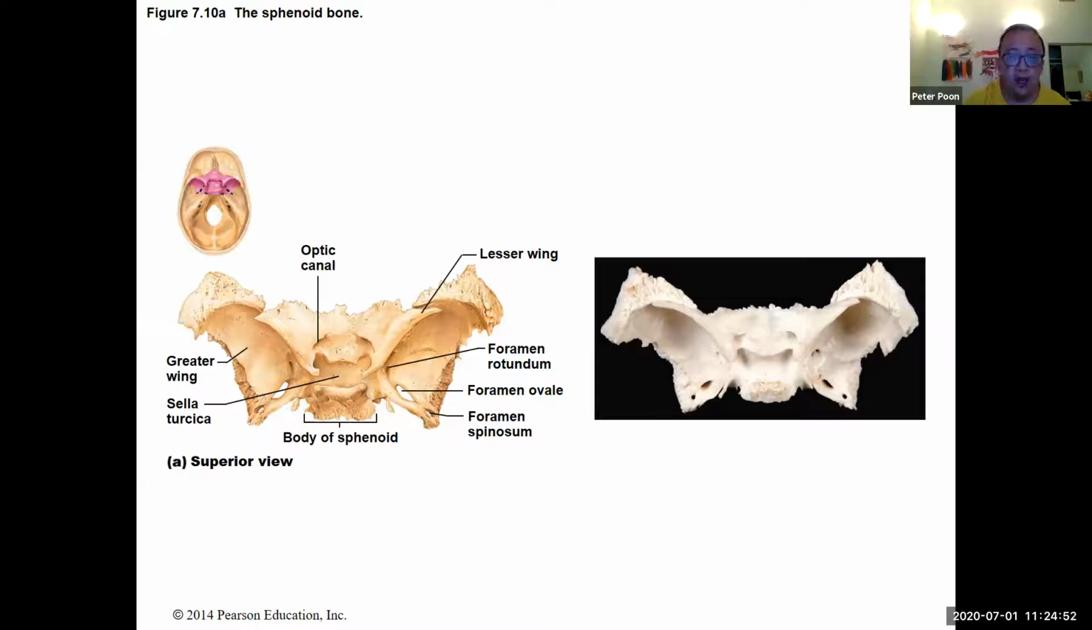In here is this little spot called the sella turcica. It is literally a spot that looks like you can sit in it. It looks like a little seat. Sella turcica. Sella means saddle, like the thing you ride with horses.